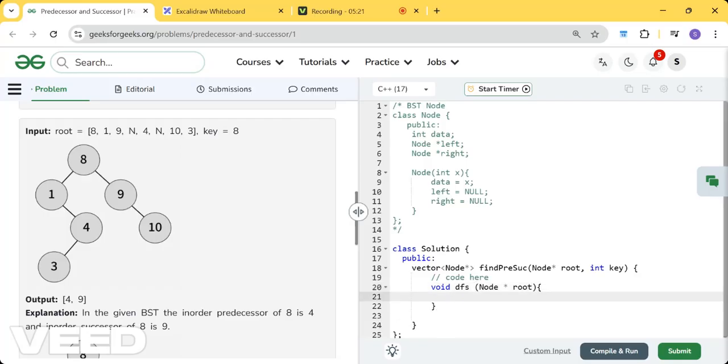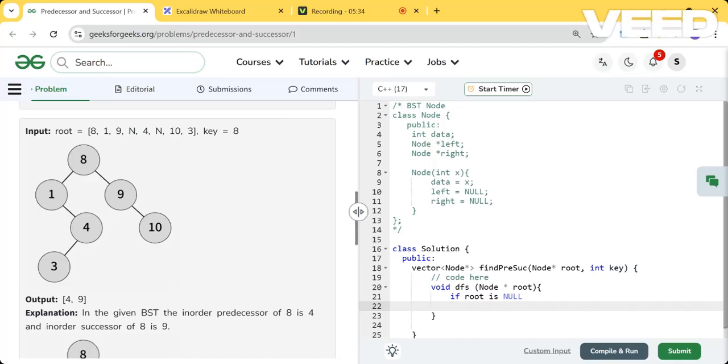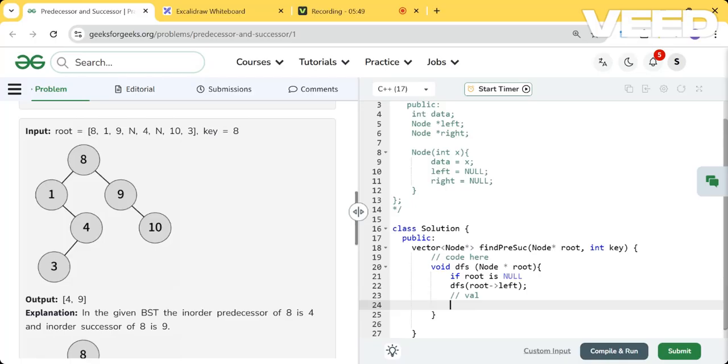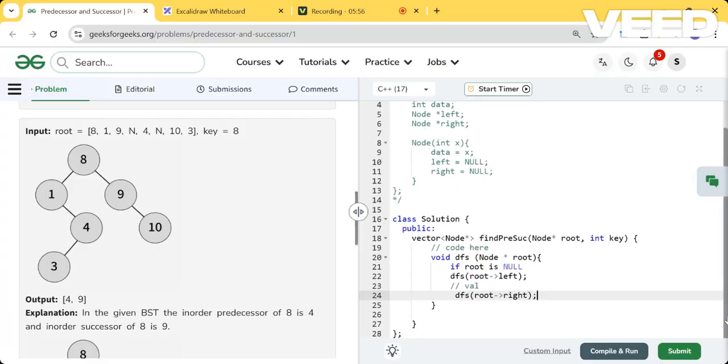First step is, if root is null, then you need to return. Then in order, we follow like this: left, root, and right. So let us go to left. Then this is my value. Then I have to go to right. So in this way, we will be able to store all those values.